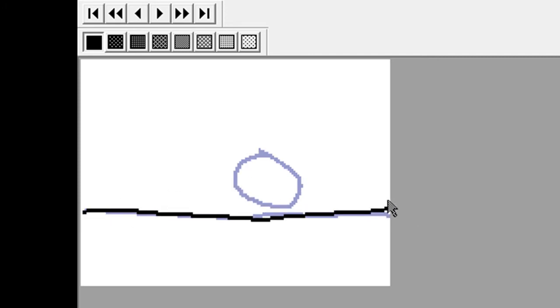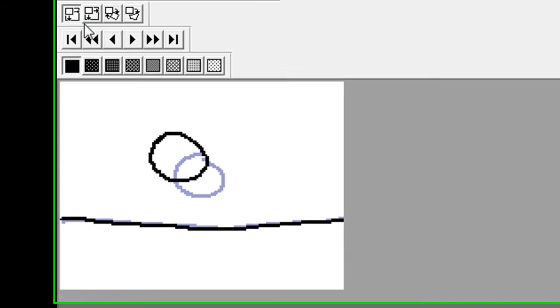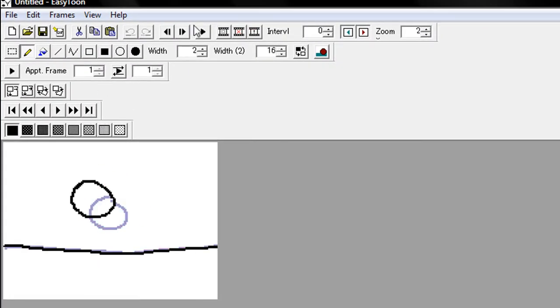Almost done. I know the ball's changing size, but I don't care. Alright, and that's what the first and last frames look like. They're pretty different.